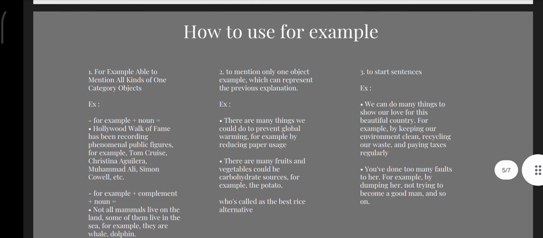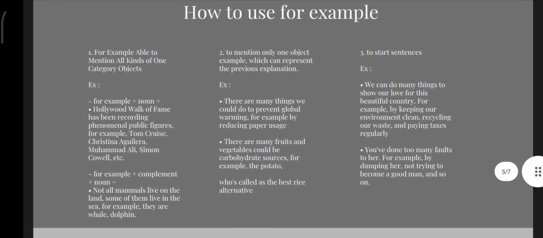How to use for example? 1. For example, able to mention all kinds of one category objects. First, for example plus noun. Hollywood Walk of Fame has been recording phenomenal public figures. For example, Tom Cruise, Christina Aguilera, Muhammad Ali, Simon Cowell, etc.